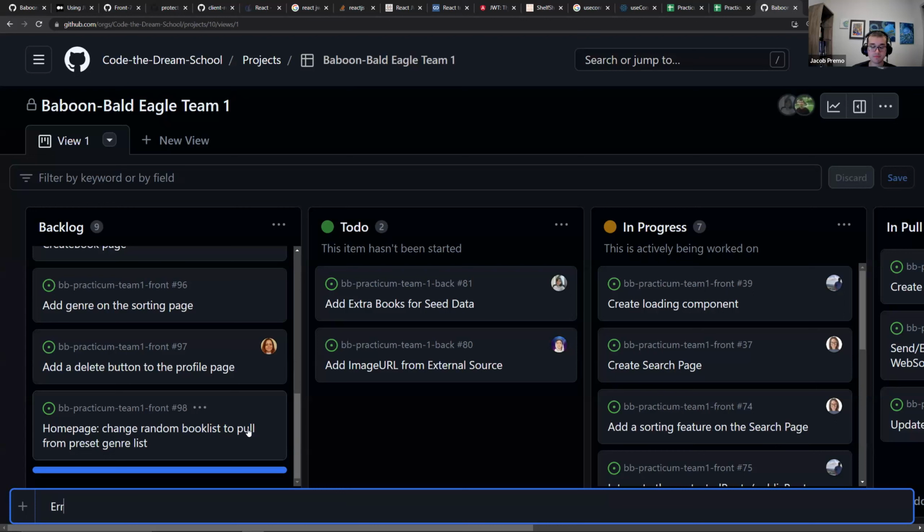Also, to add the loading spinner. I think it's at the bottom also. To add it on all fetches. Yeah, that definitely sounds good to me. That makes sense.